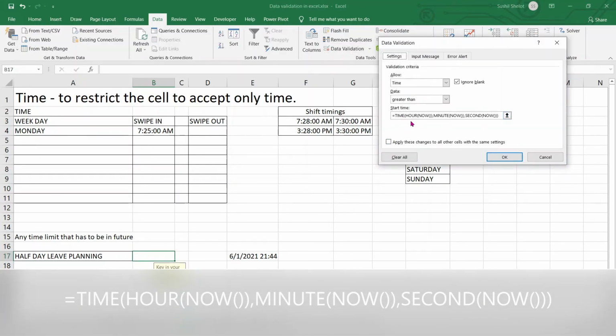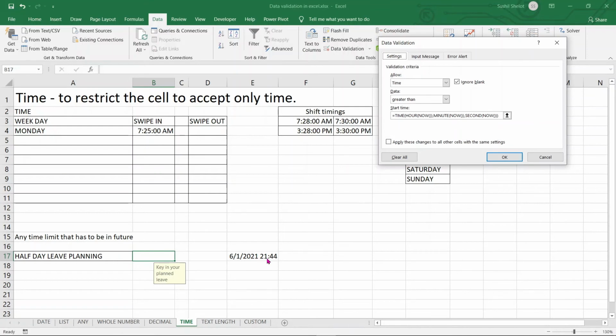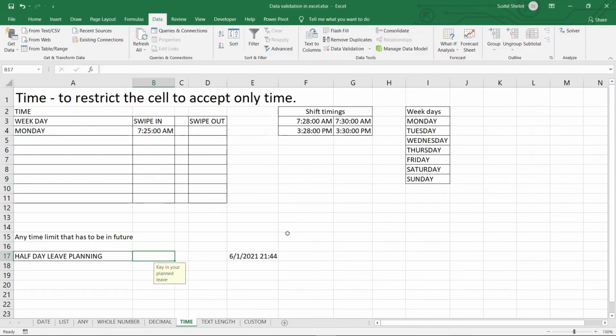So it is quite simple. When I say TIME, HOUR, it is NOW, close and open parenthesis and close parenthesis. So the time will be whatever time it is now, that is hour, minutes, and second. So anything that is beyond 21:44 will be acceptable here, and that is it. So let us do validation here. Say OK and go ahead.